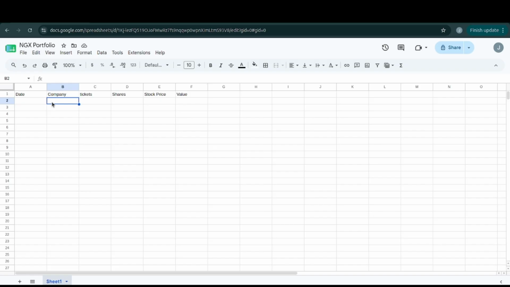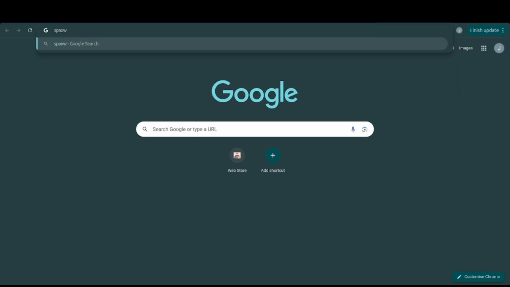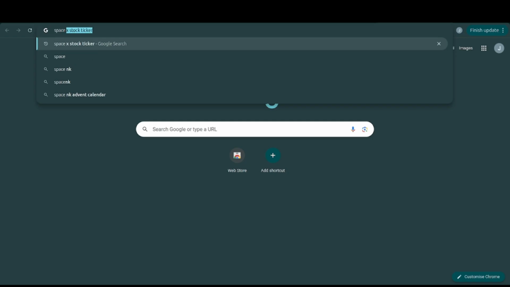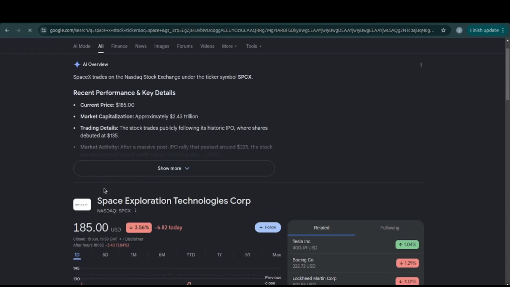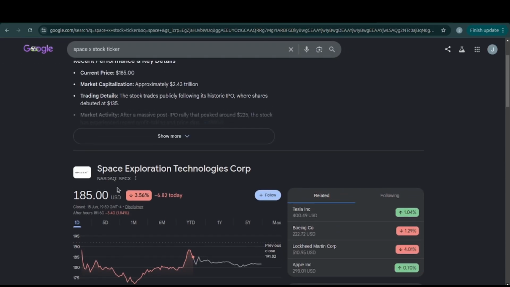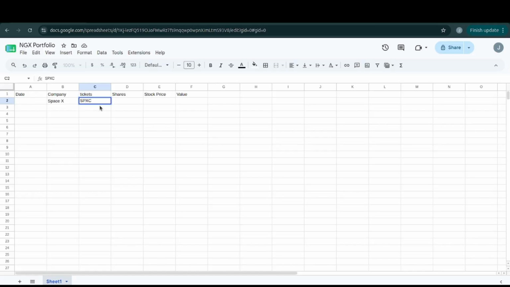Here's an instance. SpaceX, which just recently went public. The ticker is SPCX. Let me just confirm that. SpaceX stock, yeah, right, yes, SPCX. And then let's say we have 30 shares.